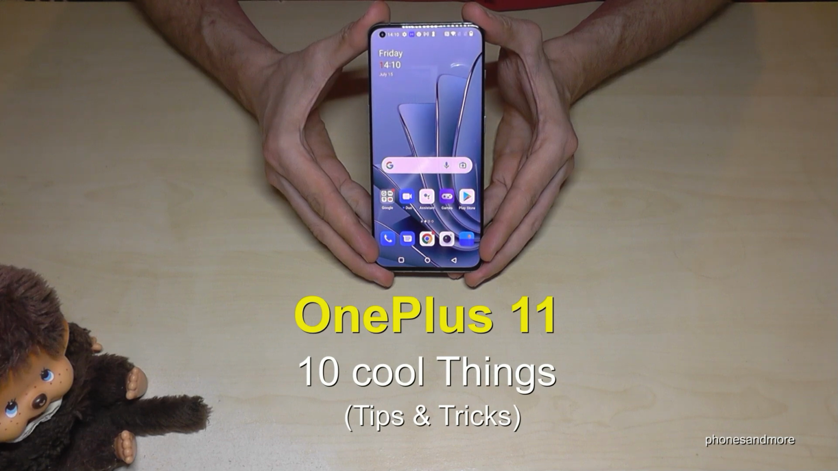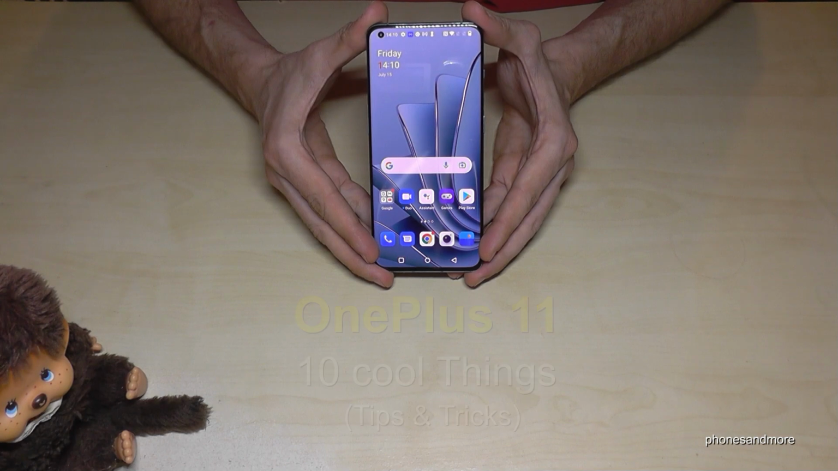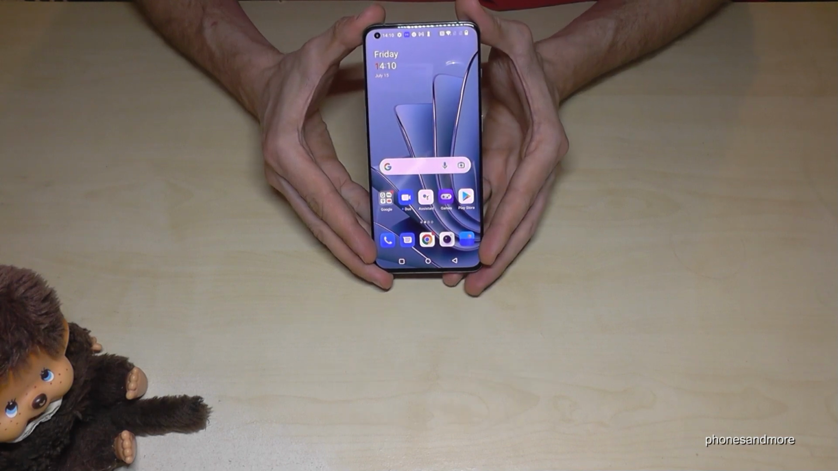Hello everybody, I want to show you in this video 10 cool things you can do with the OnePlus 11. And the first thing I want to show you is you can hide apps with the phone.